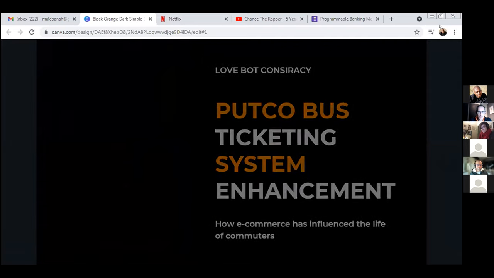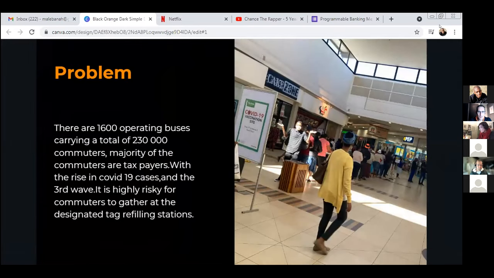We identified that the problem we have is that there are 1,600 PATCO buses in the fleet, and of the 1,600 buses, 230,000 commuters are using the buses on a day-to-day basis, right? So with the rise in the number of COVID-19 cases, we realized that it's highly risky for commuters to be coming together as in this image here to refill their bus tags. So we decided to come up with a mobile application that will help PATCO commuters to refill their PATCO tags without having to go to the designated refilling stations.